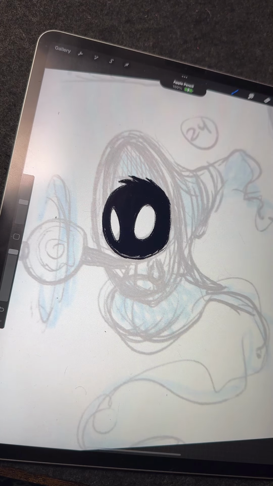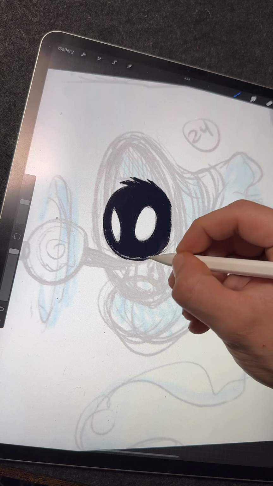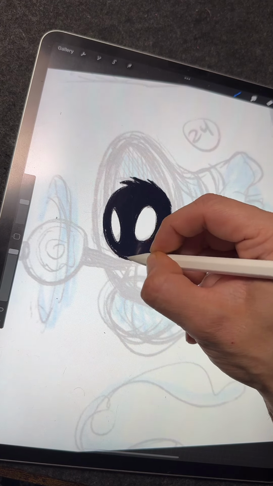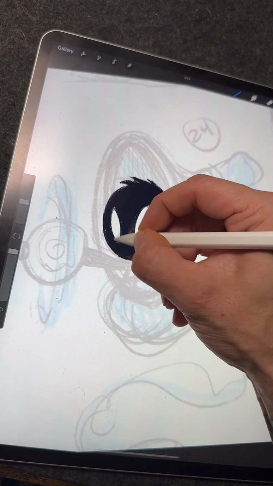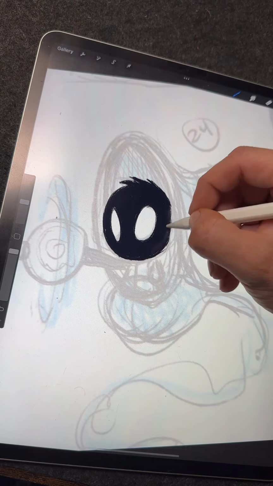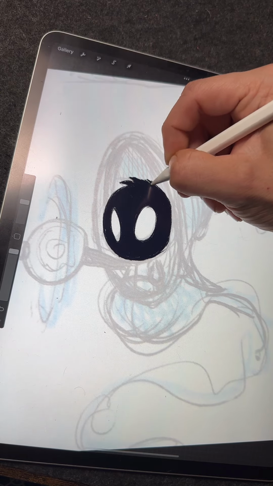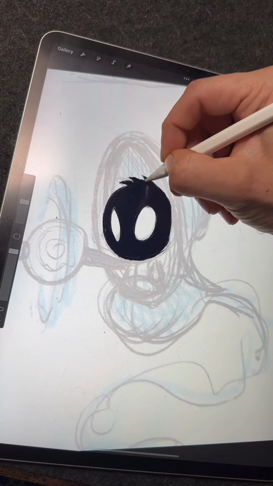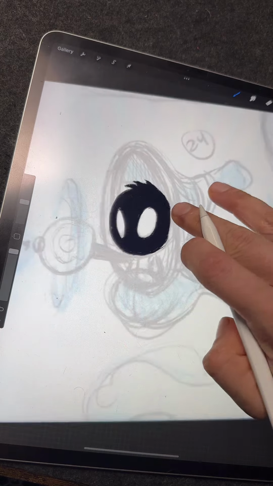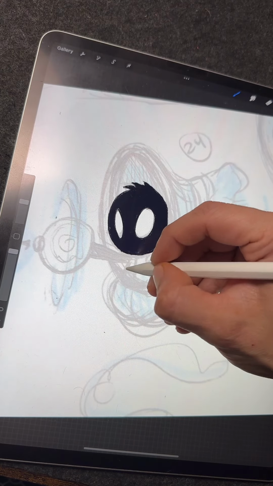Is the pencil dead? No, the pencil's not dead. Why is it not painting? There you go. Cool. So now we have a couple little hairs in there just to give a little bit of personality. Then we move on to the body, would be the next thing.